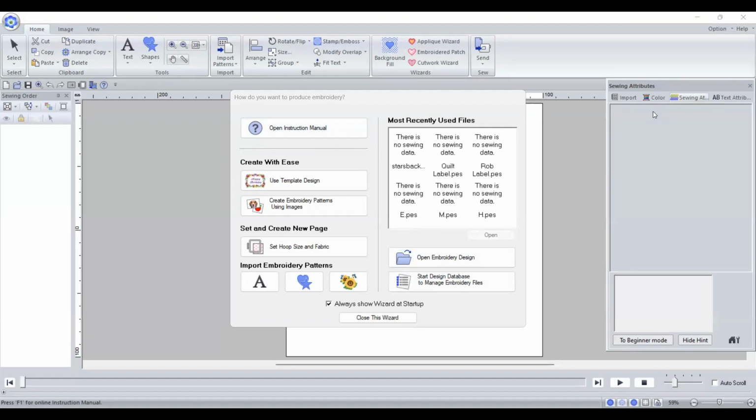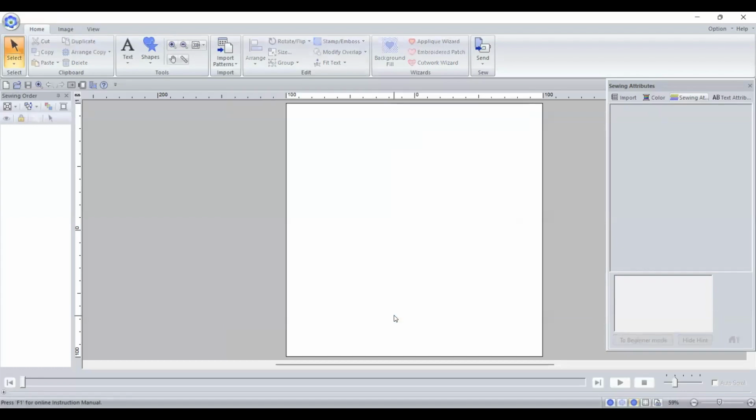This is what it looks like. It looks really similar to 10. I'm not going to be using the wizard, so I'm going to go ahead and close it. The first thing I do when I'm in 11 is set up my workspace. Here is a 4x4 hoop. I've set up the 4x4 hoop.